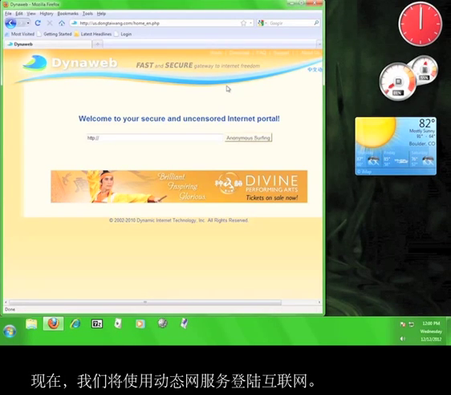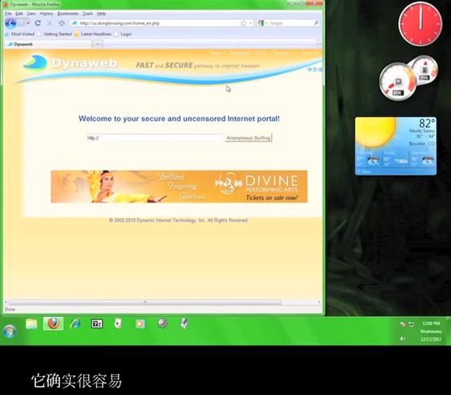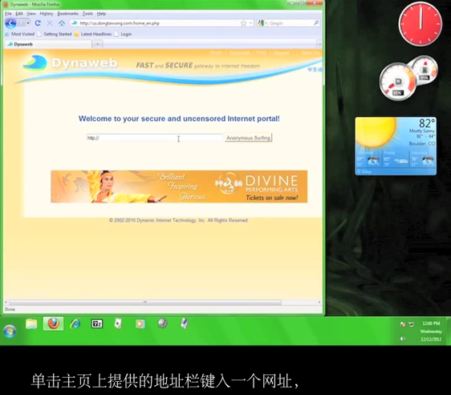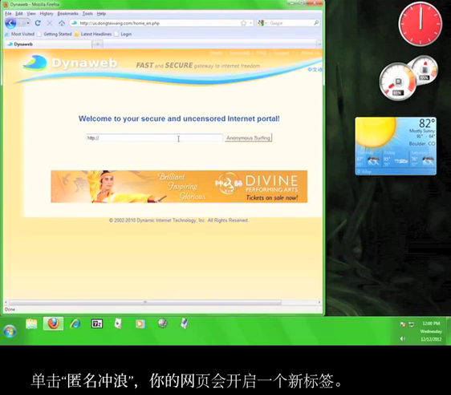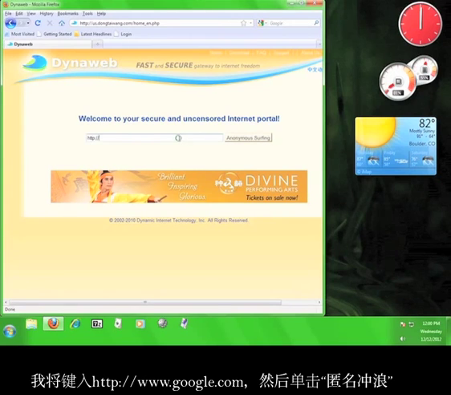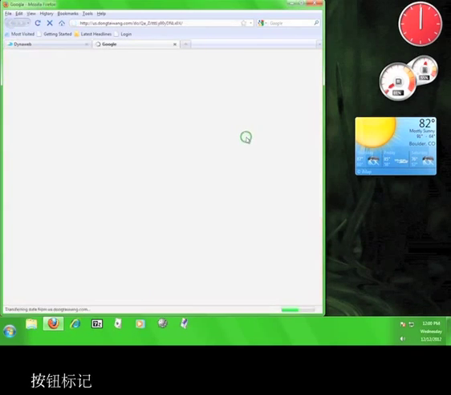Now we're going to use the Dynaweb service to access the internet. It's really easy. Click in the address bar provided on the page, type in a URL, click Anonymous Surfing, and your web page will open up in a new tab. I'm going to type in www.google.com and then click on the button marked Anonymous Surfing.